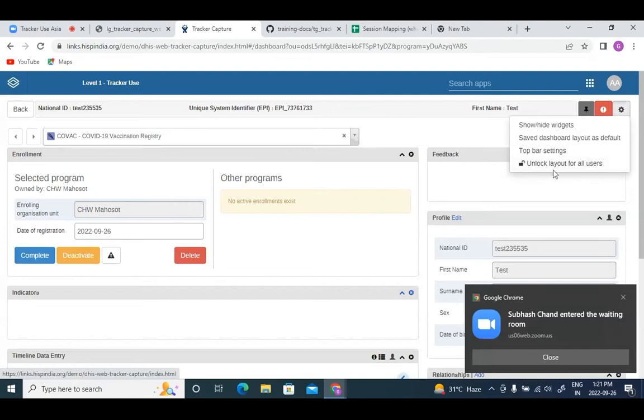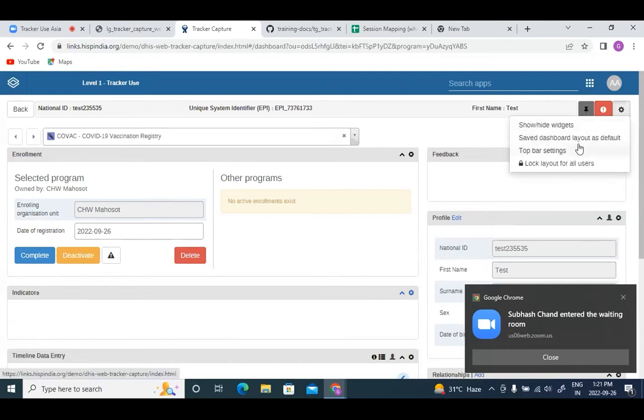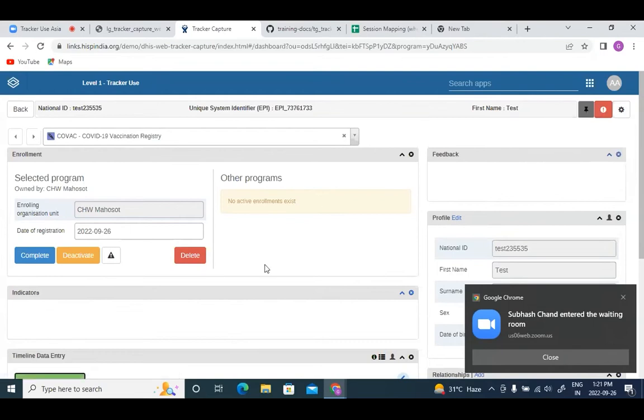This option is unlock layout for all users. Right now we've locked it, so all the users cannot edit any of the layout here. But if we say unlock, then the users could modify the widget, change the layout, and then they could save their new layout as the dashboard for them. So to avoid any user making changes, once our changes are saved, we can just save it and lock the layout for all the users. So then this remains locked and this remains the default dashboard layout that we see.